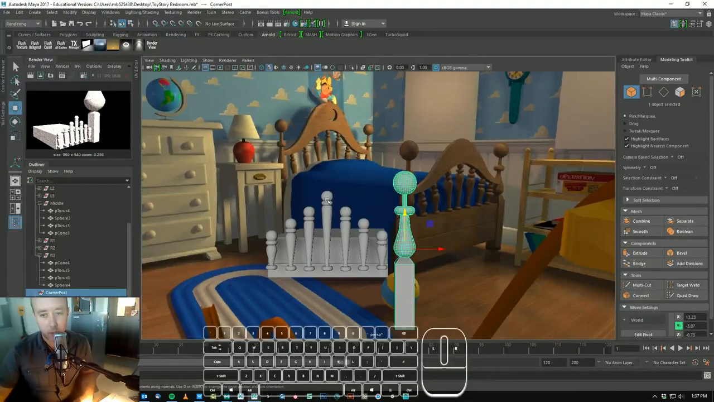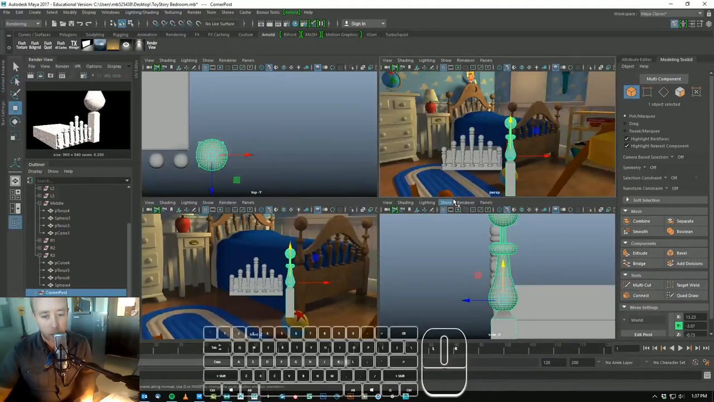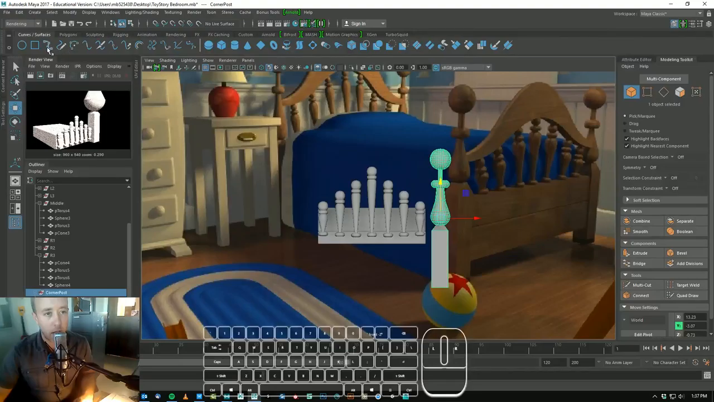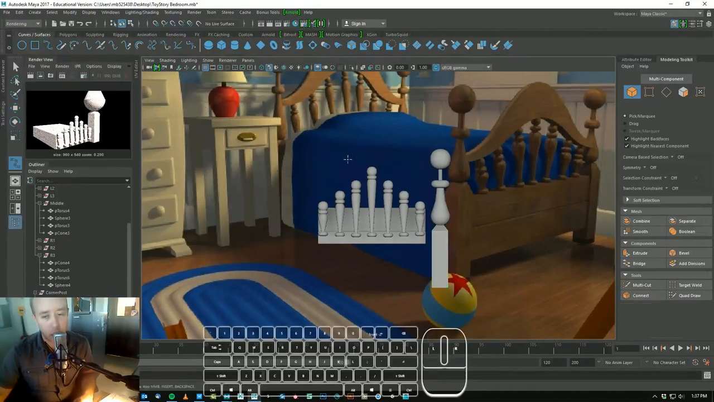Now let's try to build one of these pieces. Go to front view. I'm just gonna get curve. Let's go with the EP curve tool. Starting right. Probably should have done this symmetrically.